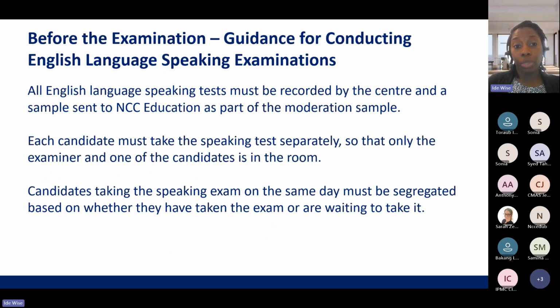Now for the speaking exam. So this is again, the DELS and the IELTS have a speaking component. With these exams, they need to be recorded. And when you're sending your samples for us to check for moderation, this speaking recording must be included in that sample. So each of the students, each candidate, is going to do the test separately. So in the room will just be the person doing the exam, the candidate, and the examiner, the person kind of administering the exam. And they must be kept separate from anybody who's waiting to do the test.